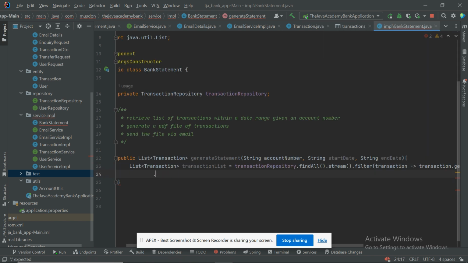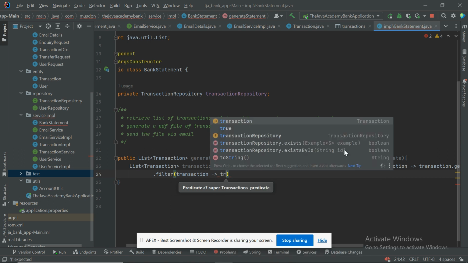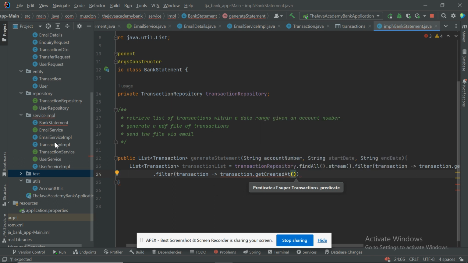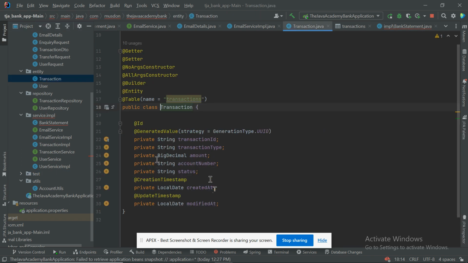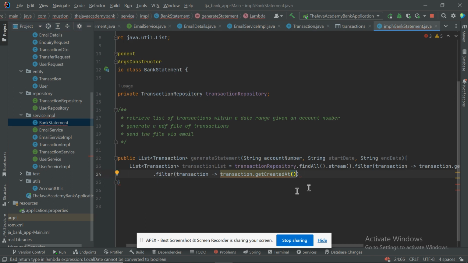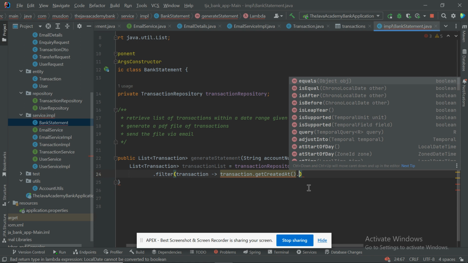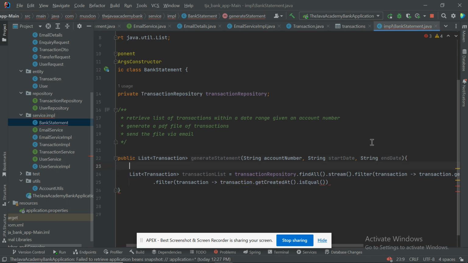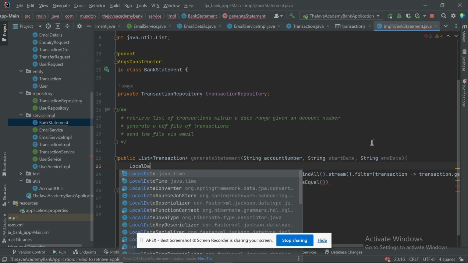Then the second will be another filtering condition from this start date. Again, I'll pass in that lambda function, then do transaction dot get created at. If you remember this created at timestamp from our entity class, that's what I'm making use of now. So let's say it's equals. In this case, I need to convert these strings to dates now. So I'll just do local dates.